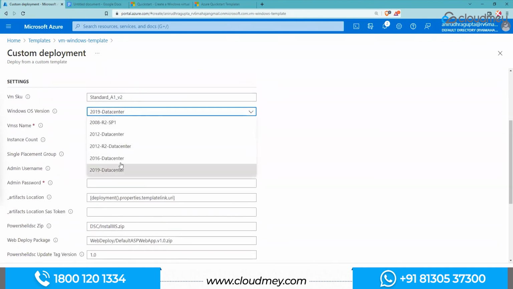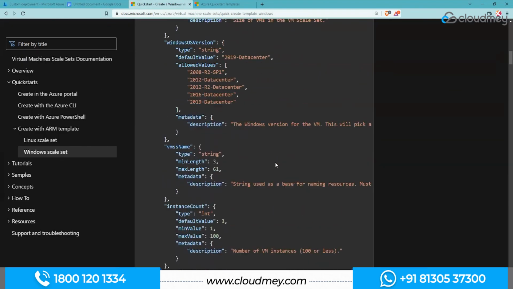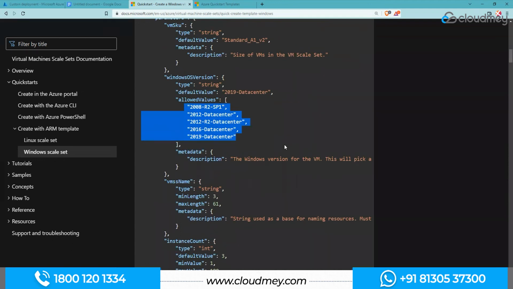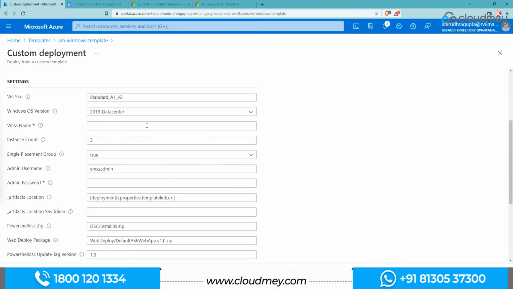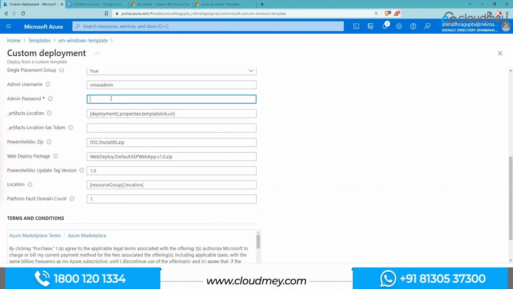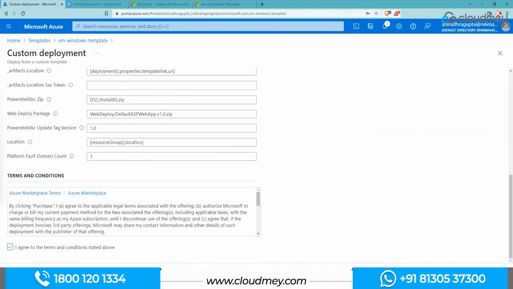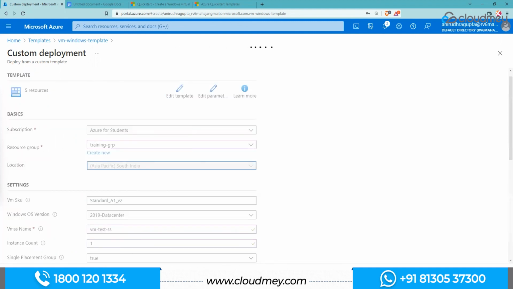Now we can choose the images. By default it's going to choose one, but all the things we got in here, we have the option to get those as well. So this is the parameter again. We need to give a VM scale set name, VM test SS for scale set, instance count, let's do one. Then we need to provide a password, and everything else is not important, and we'll just click on agree and purchase. Once we click purchase, it's going to start the deployment.